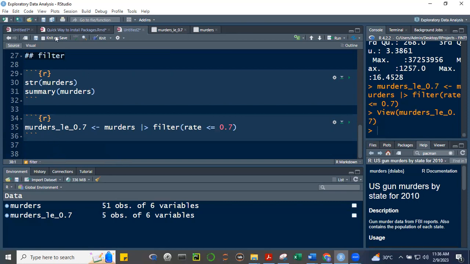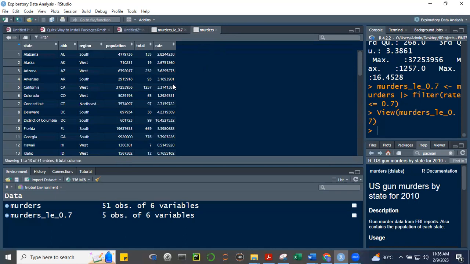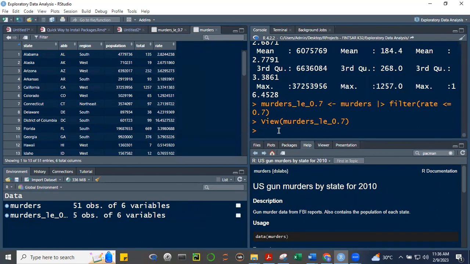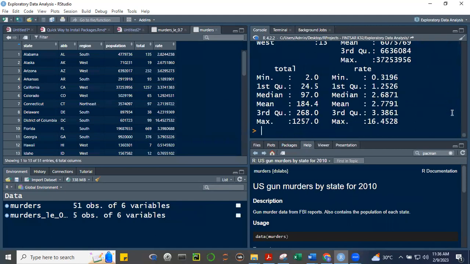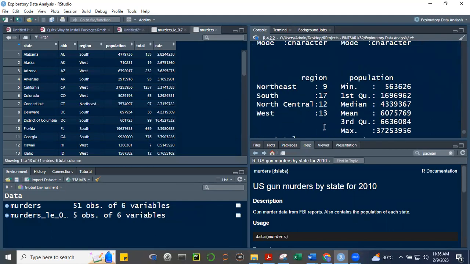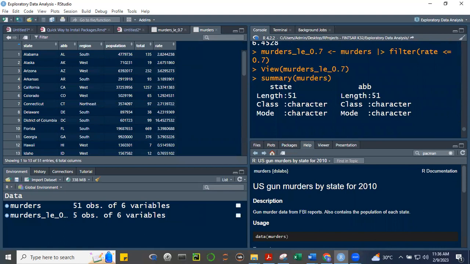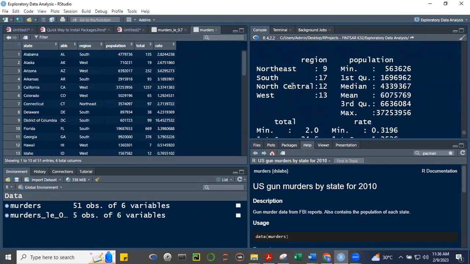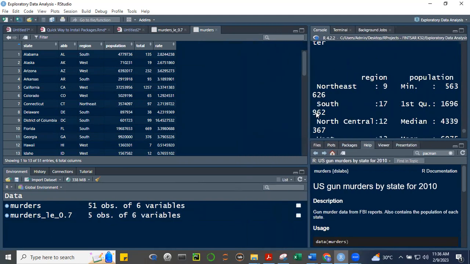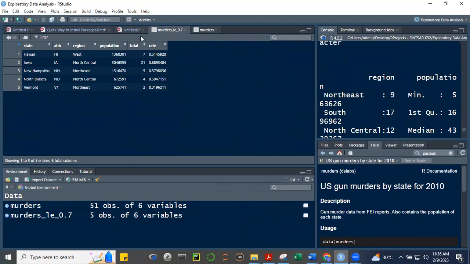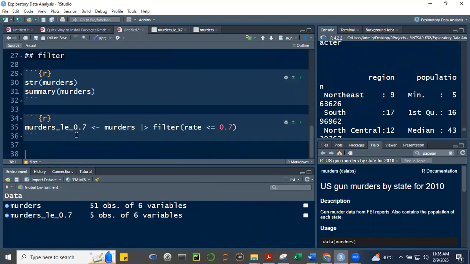Okay, let's create another object. Let's take a look at the original data here. Let me look at the summary of murders. Although we did this a while ago, let me just check. State 51. Region is factor. Okay, that's good. All right, so let's create now another object. This is just to practice, where we're going to filter the rows.